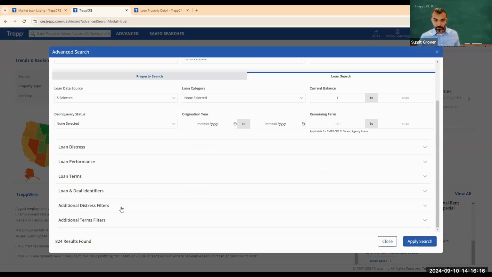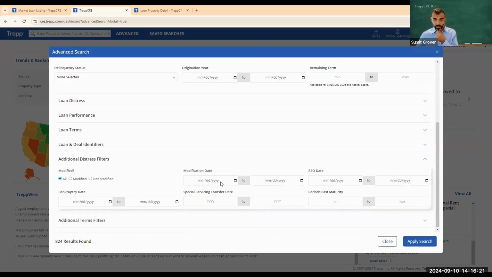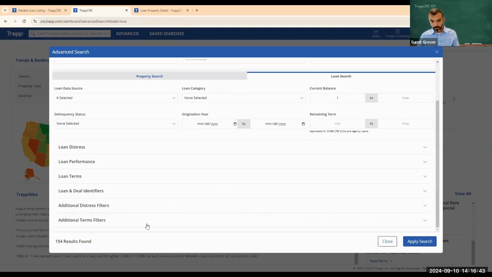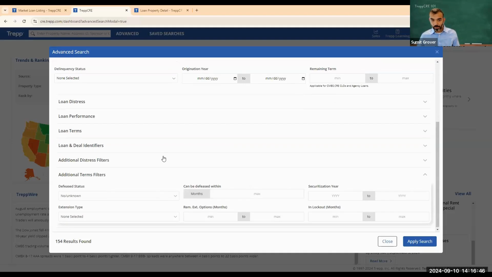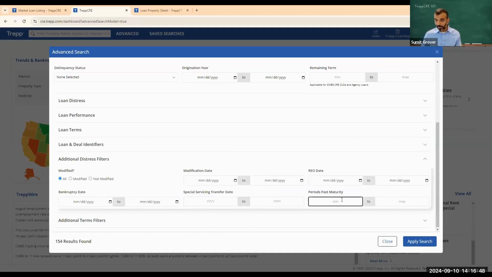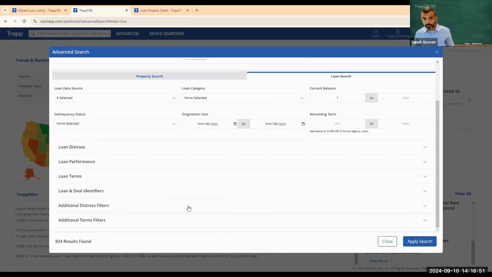And then there are some additional term and distress filters, and I think we just went in there, looking at special servicing dates, whether there was any modification, or if the loan has already gone to REO, you can search by there. Periods past maturity has been a common one. We're seeing in a lot of cases where the loan is performing, but it's past maturity. And you can search here for how many loans have already gone past maturity. I'm just going to put one here and we see that there are 154 loans that have gone past maturity, performing or non-performing, but they're out there.